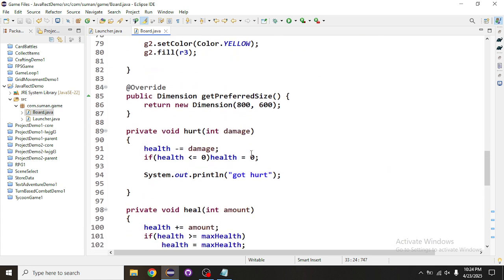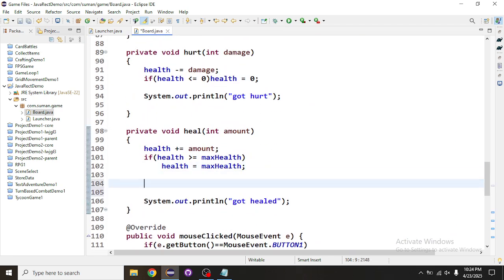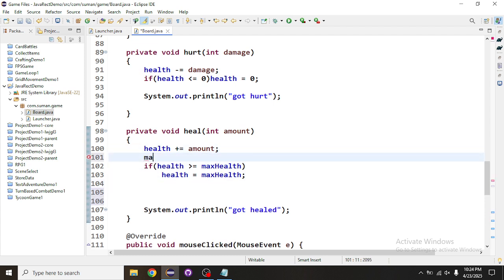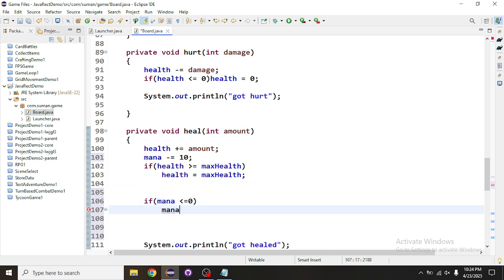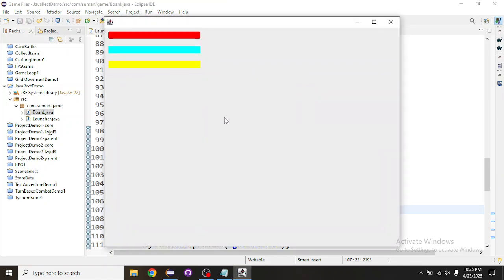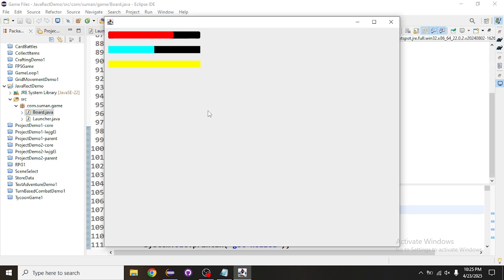Nice. Now when I heal, the mana will go down. Every time I heal, the mana must go down by 10. And if mana is less than or equal to 0, mana equals 0. This is how it is. So if I execute here and right click, I am healing. You can see I'm getting hurt and I am healing. Mana is going down, and if it goes down, it is 0. It won't go beyond that.